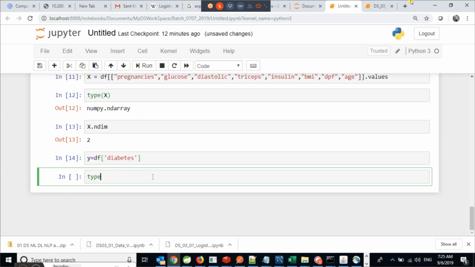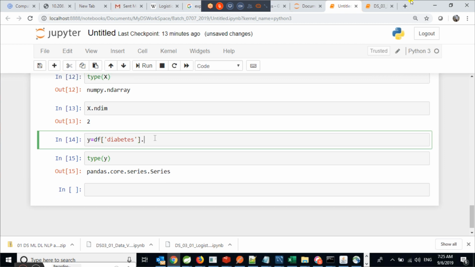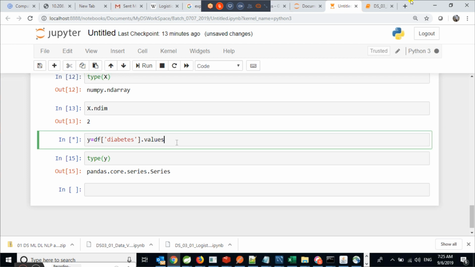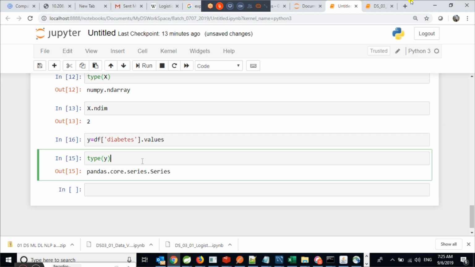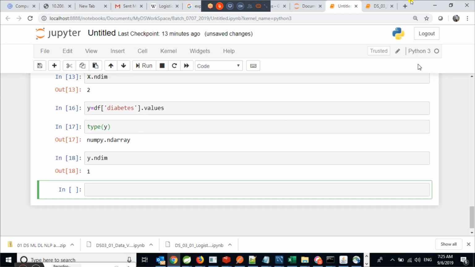I want to know the type of this diabetes, the type of Y. You can say this is a series. So instead of passing the series, you have to pass an ND array. How can you convert it? You have to write dot values. Let us execute. Now it's fine. The values are converted, and you can say here the Y dimension output is 1.